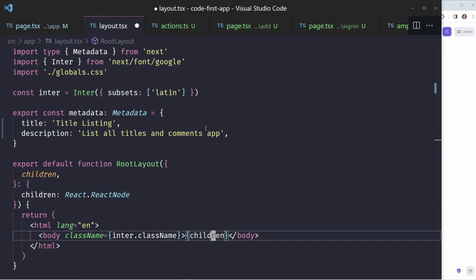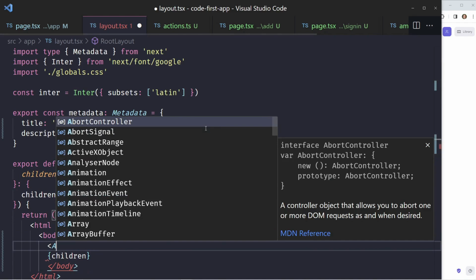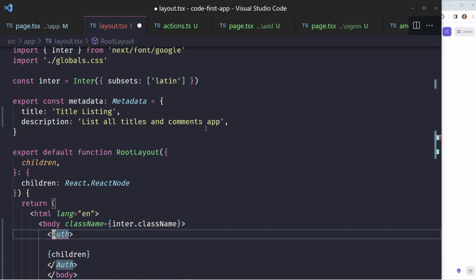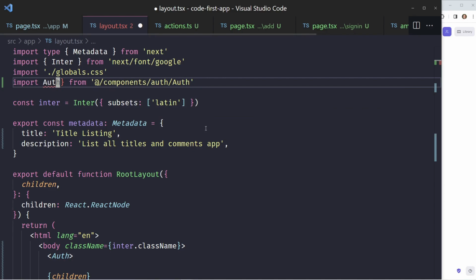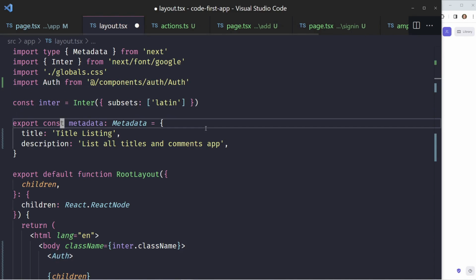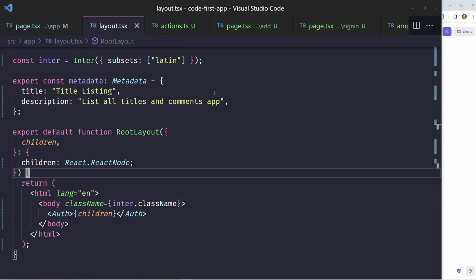But right here, where it says children, now we're going to surround the whole app by auth. And if I did this right, we should be able to auto import this in. I think I'm just going to import it the other way from /components/auth/auth. And it's a default import, so not a named import. All right. So now we have this auth in here, and it really hasn't changed much.